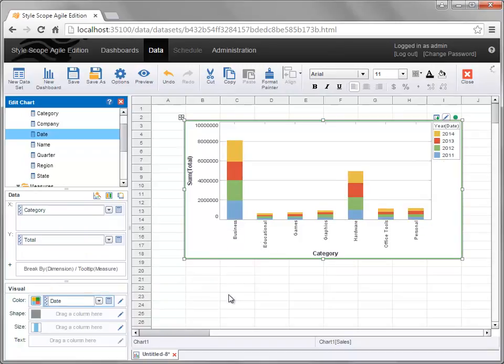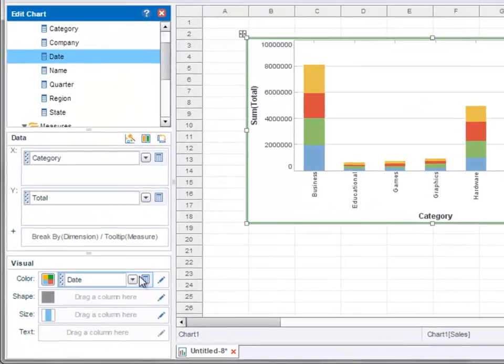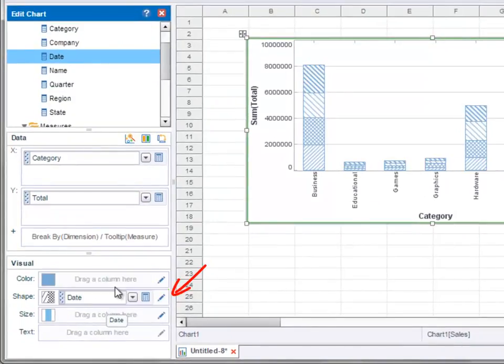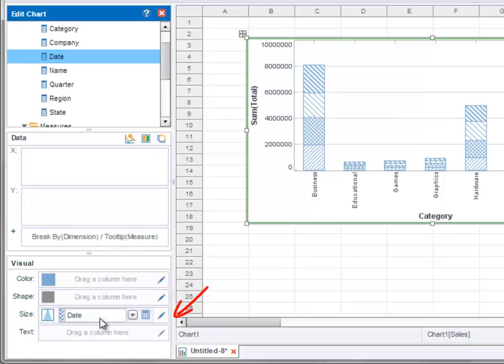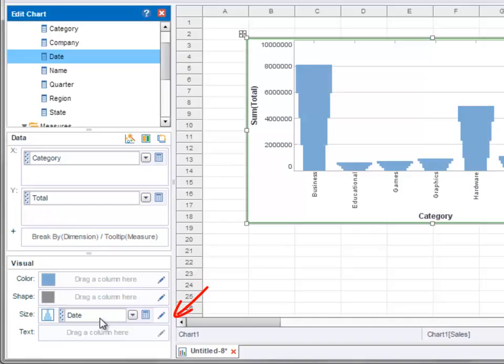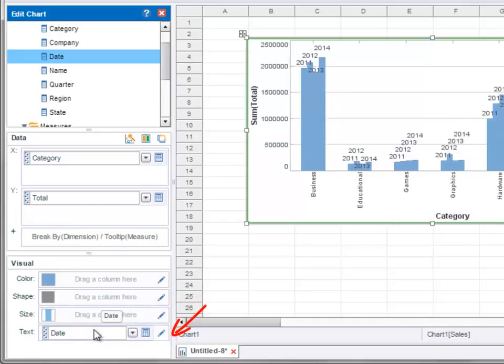You can follow the same approach to identify the groups using shape. For a bar chart, the shape is the fill of the bars. Using size, for a bar chart, the size is the width of the bar. Or using text. The text provides a text label for the group. You can use multiple representations at the same time.